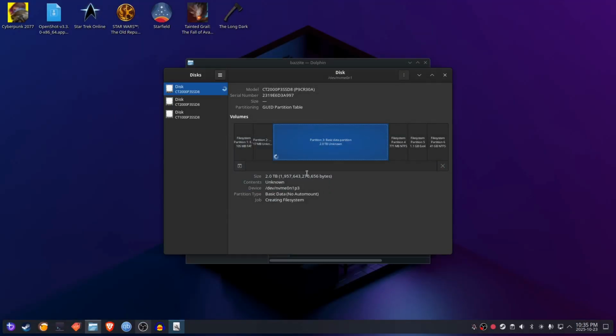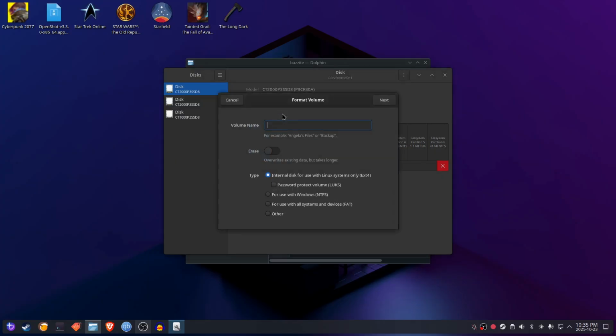All right, now we have that formatting. And that's going to take a few moments. There we are. So now, I'm going to do the same with these ones.